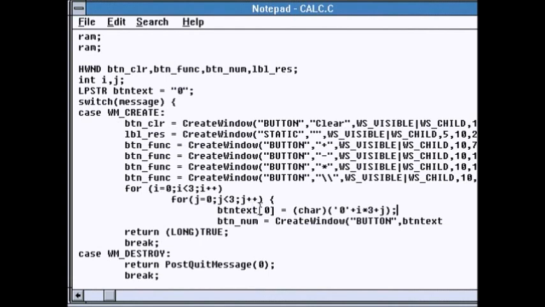That should work. So what this will do is take character 0, which is character 48, I believe, in ASCII, and it will add 3 times my row plus my column, which will give me the character that I want for my button text.